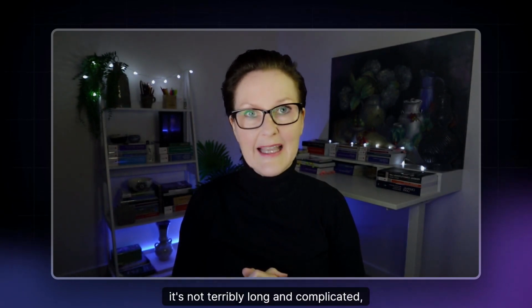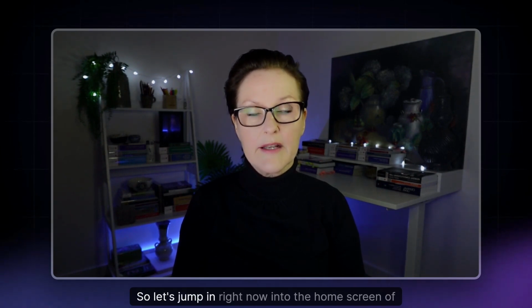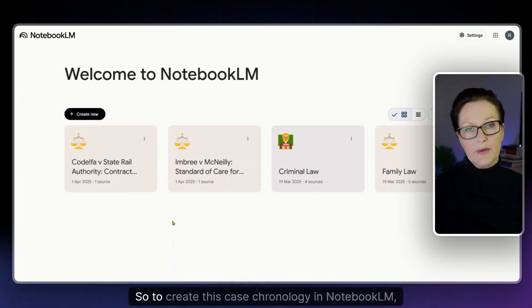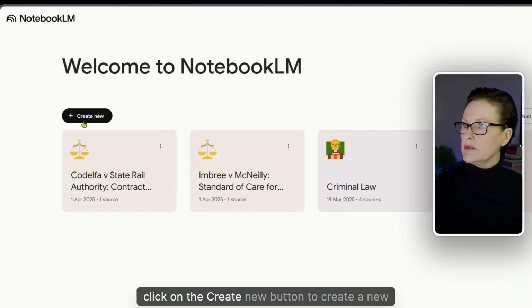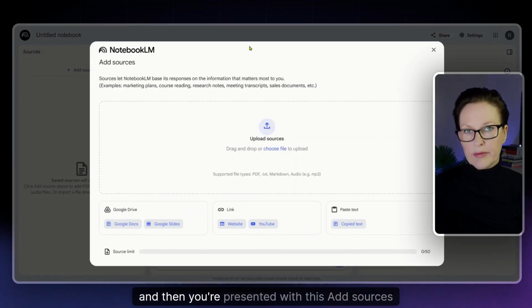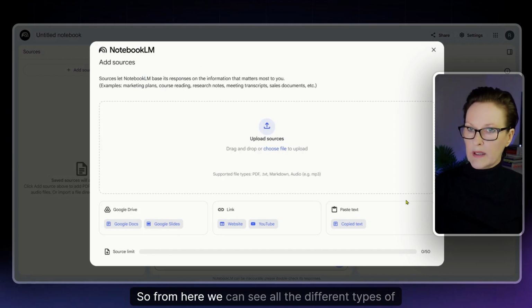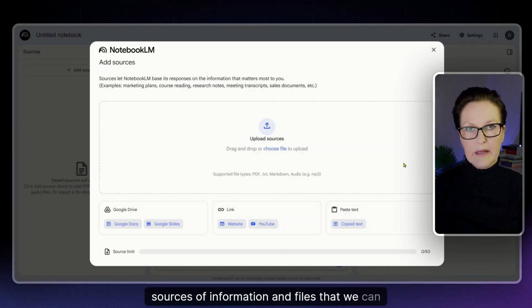It's nice and short, it's not terribly long and complicated, especially with tools like NotebookLM. So let's jump in right now into the home screen of NotebookLM. To create this case chronology in Notebook, we just go to the home page and click on the Create New button to create a new notebook. And then you're presented with this Add Sources screen. From here, we can see all the different types of sources of information and file that we can upload.